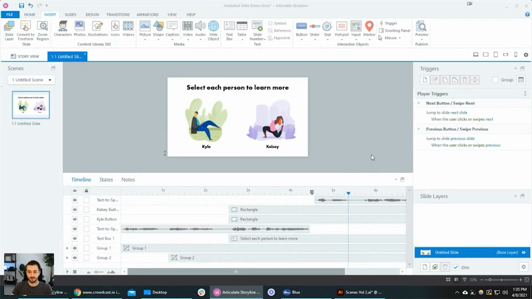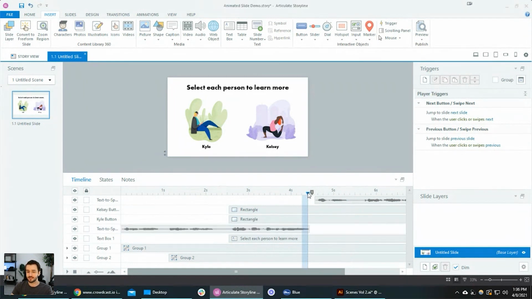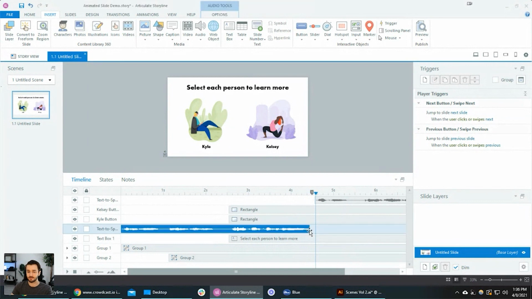Kyle is ipsum. Okay. So you see what happens. It's just going to play right through because we're not doing anything to actually stop the timeline. It didn't stop, so we need to make it stop. So where do we want it to stop? We want it to stop as soon as it gets done saying select each person to learn more.